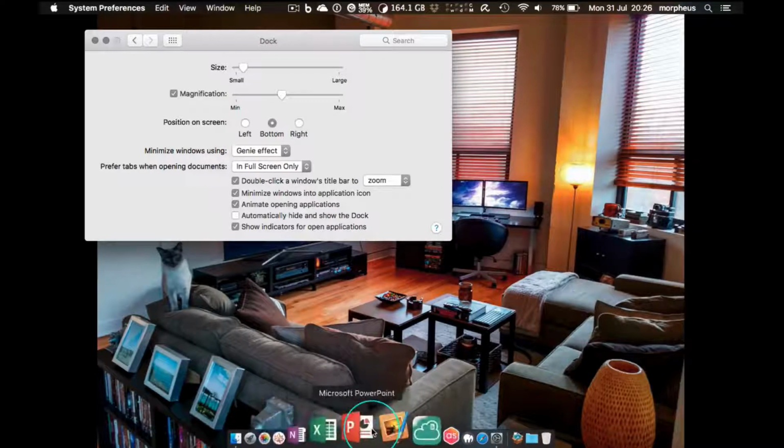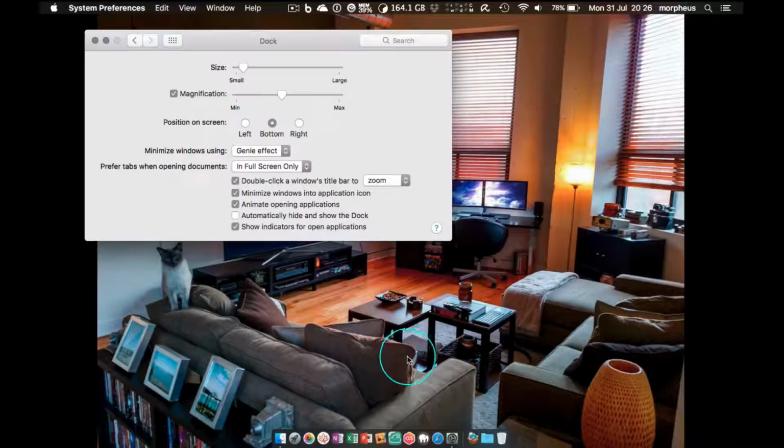So now you can see when I scroll across them, it zooms them in nice and big, move away from it, and they go back to being nice and small so they don't take up too much space. So that's sort of how those two functions work.